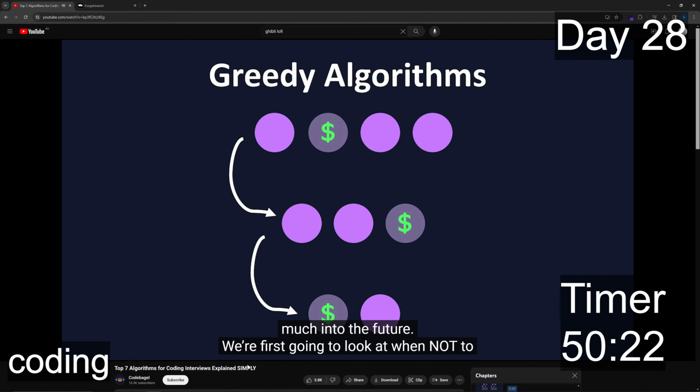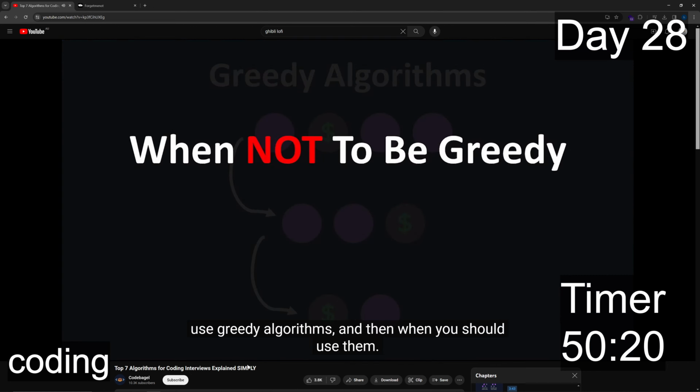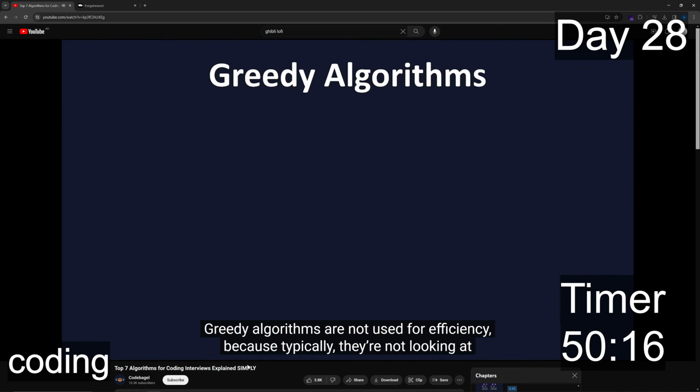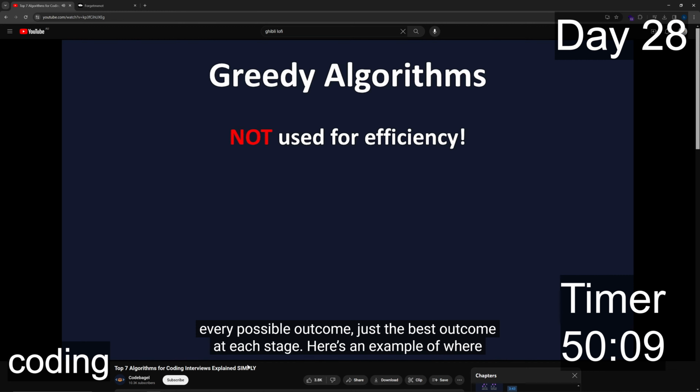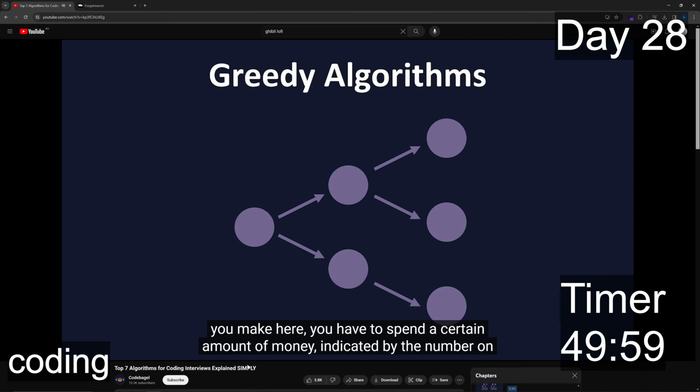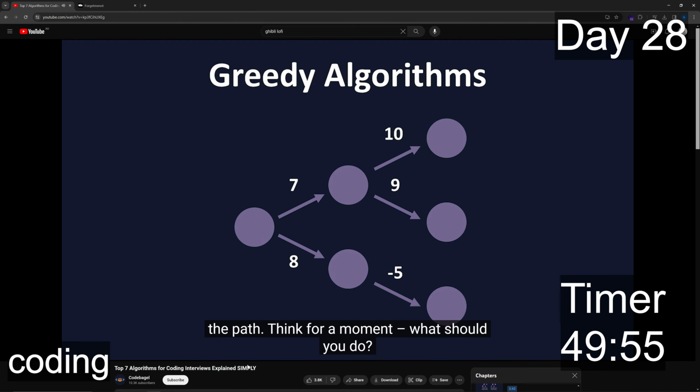We're first going to look at when not to use greedy algorithms, and then when you should use them. Greedy algorithms are not used for efficiency, because typically, they're not looking at every possible outcome, just the best outcome at each stage. Here's an example of where a greedy algorithm doesn't work optimally. Consider this scenario. For each decision you make here, you have to spend a certain amount of money indicated by the number on the path. Think for a moment, what should you do?